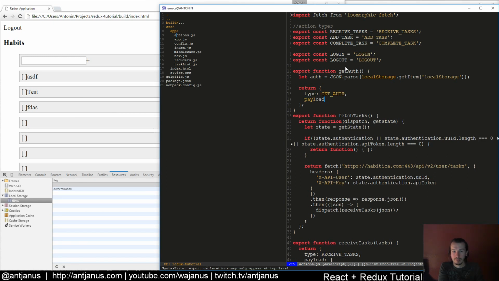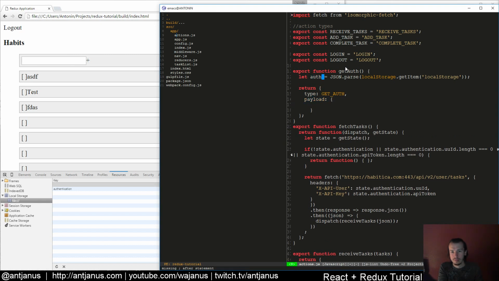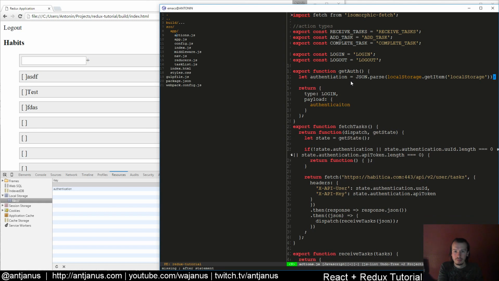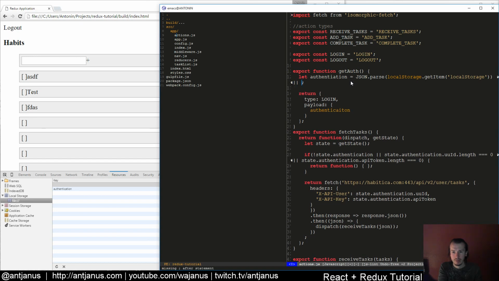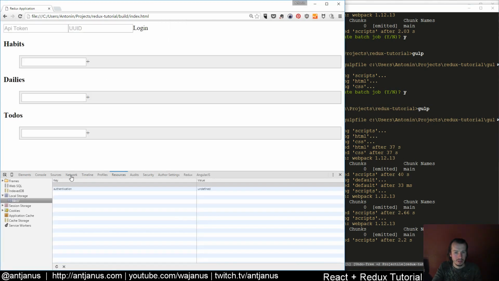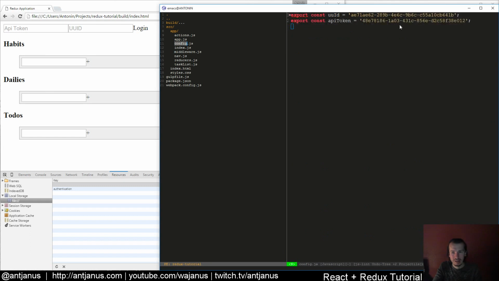Our payload as well. Actually, let's return login. That makes more sense. And if it's undefined, we're just gonna do an empty object. Probably restarted this several times. Oh, I'm scared to try this with so many hiccups. It's getting a little bit uncomfortable.